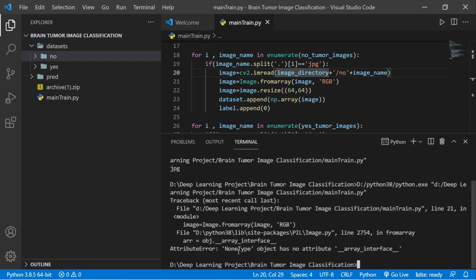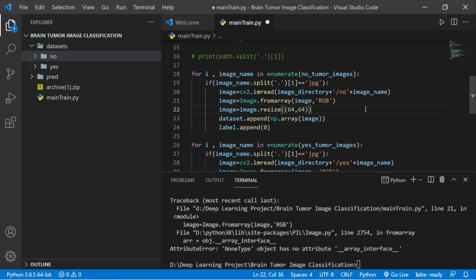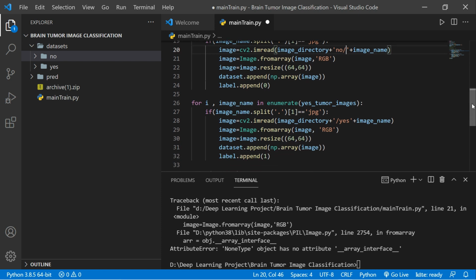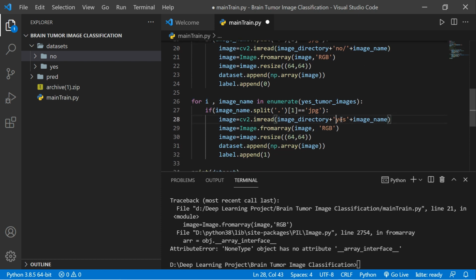Okay, NoneType object has no attribute array interface. All right, now you can see we made one mistake here. This is for the actual path. This one like that, and this one also like that. Now it works. Control S to save and run the code.